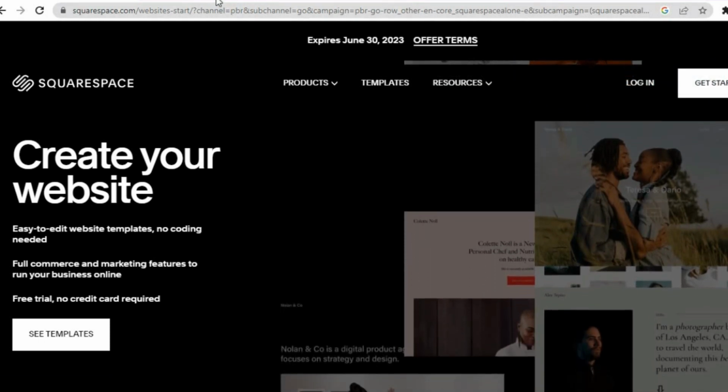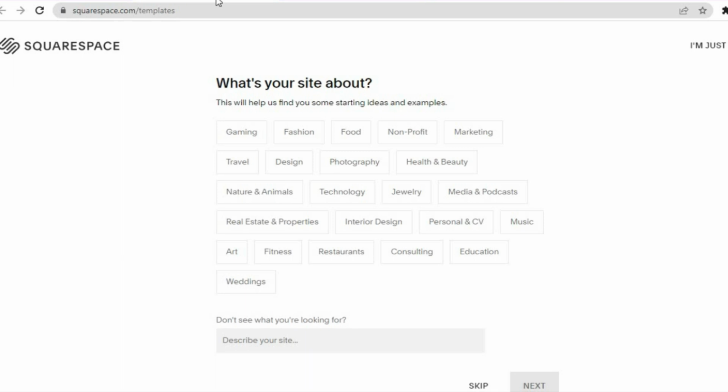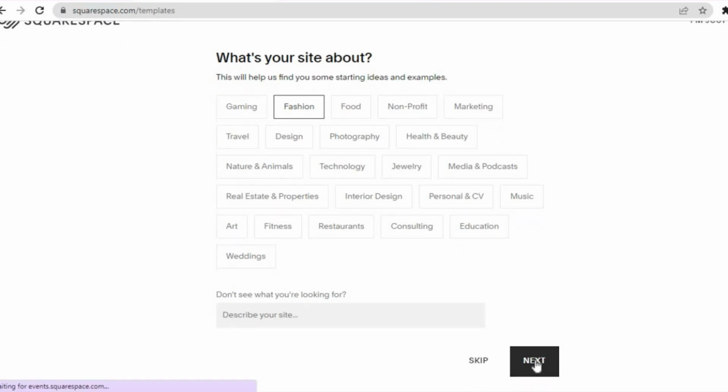After you have tapped on Get Started, you'll be redirected to this page. And from here, right where you see What's Your Site About, you can choose any one of these options. For this example, I'll select Fashion. Then after doing that, you're going to tap on Next.